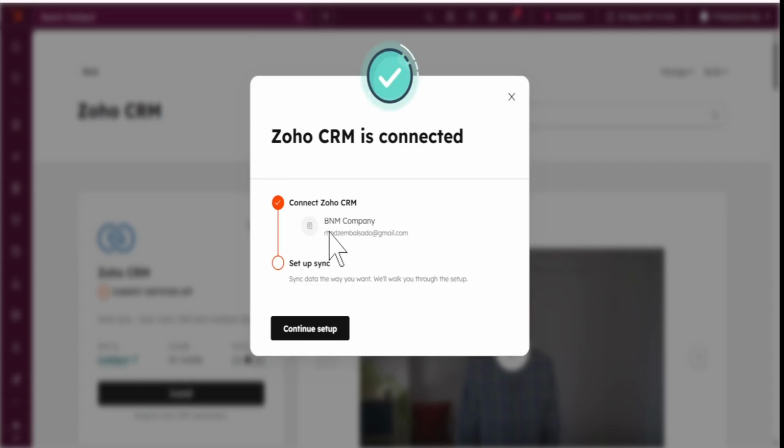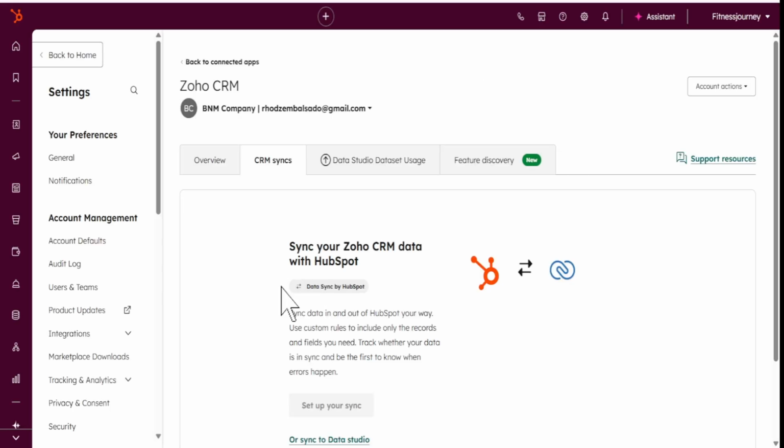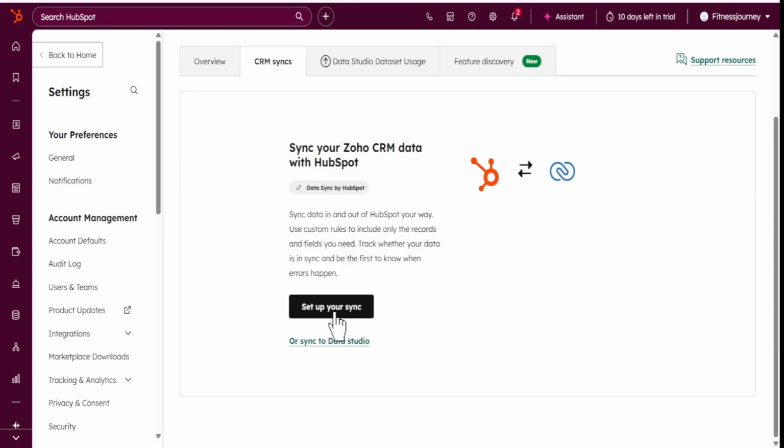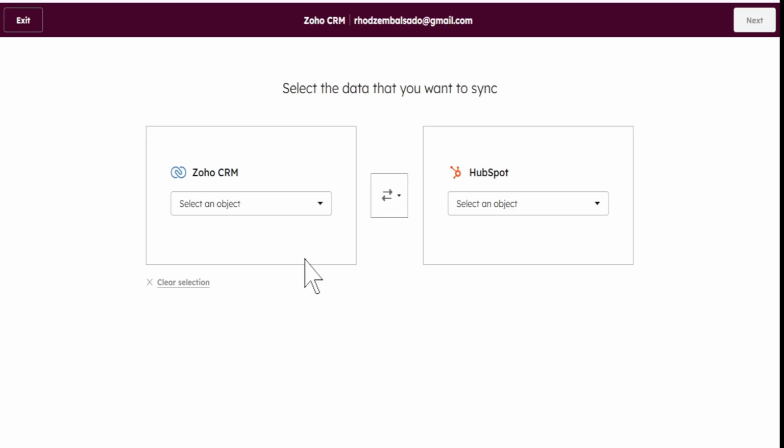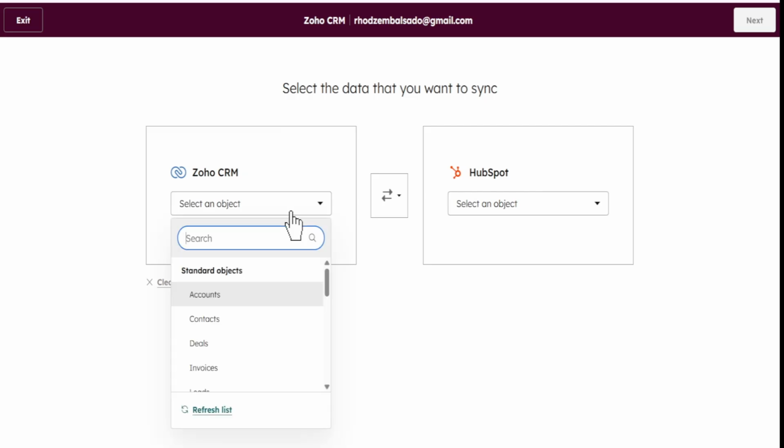Choose Set up your sync. This option configures operational, ongoing two-way or one-way syncing of CRM records like companies and contacts. If you see an option to sync to Data Studio, that's intended for analytics and reporting datasets, not for keeping live records synchronized. For day-to-day CRM alignment, Set up your sync is the right path.